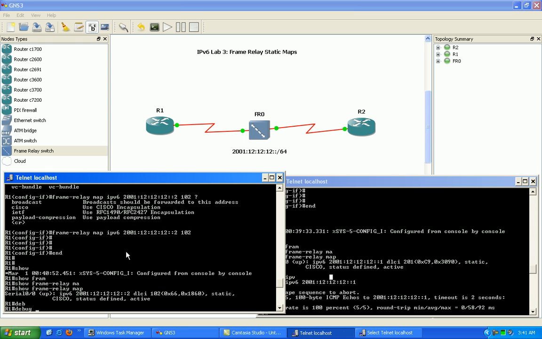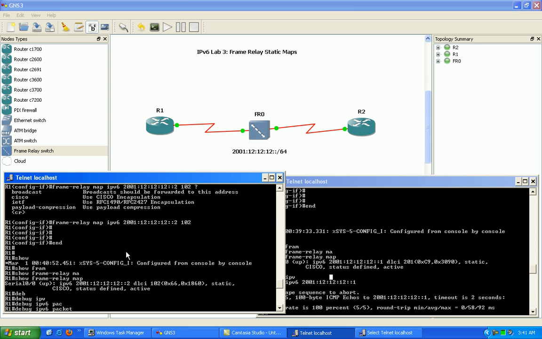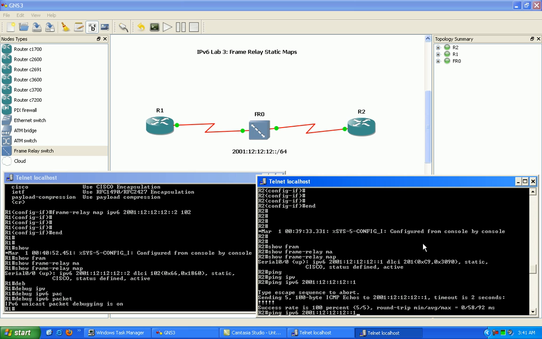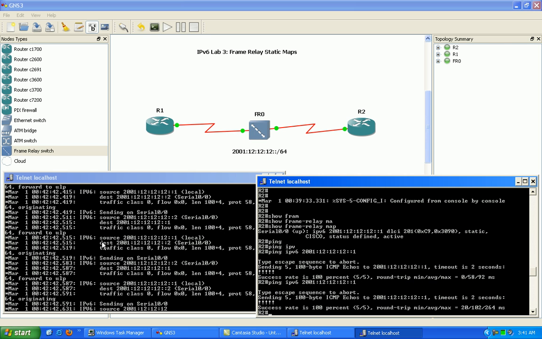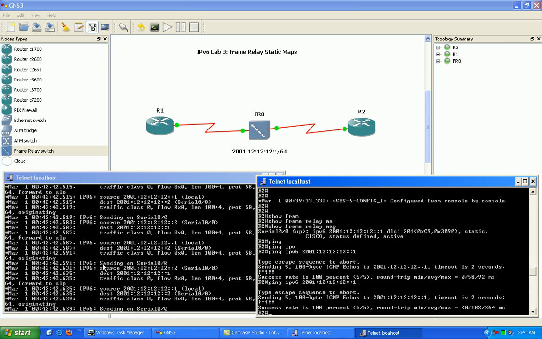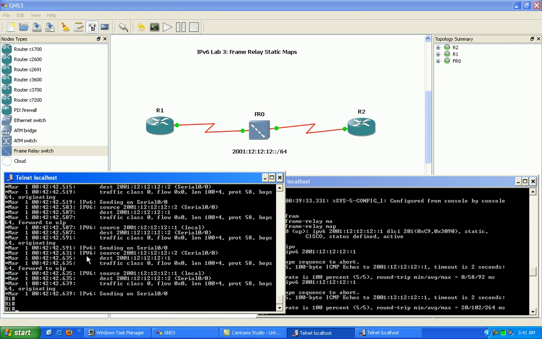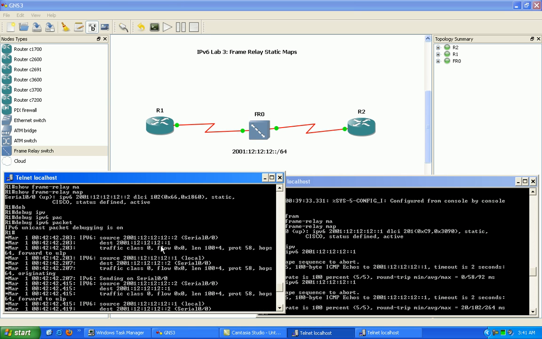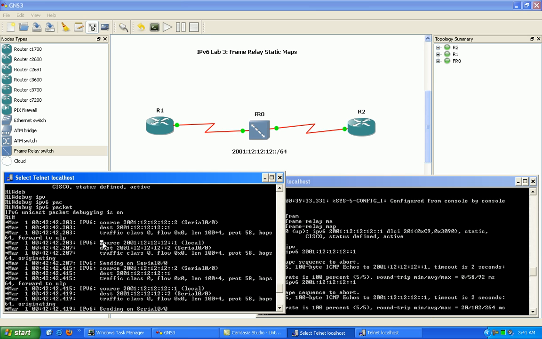If we do a debug, let's just do a debug IPv6 packet here on router 1 and just do another ping on router 2. As you can see here, we're seeing the traffic come across router 1. So we're actually seeing the source is router 2 and the destination is router 1. Source is coming from 000, and we're seeing the source is router 1. We're seeing the replies back to router 2.